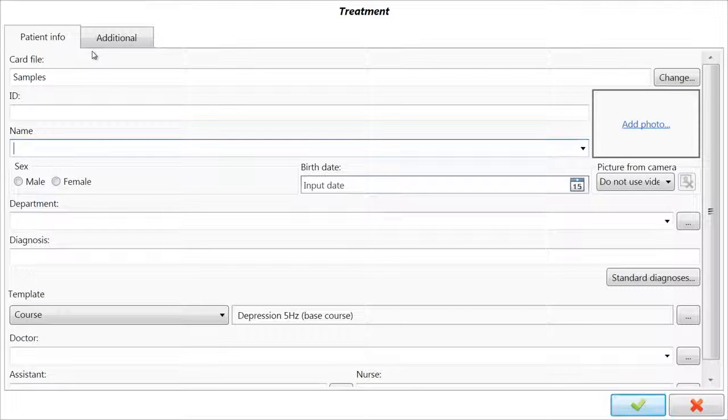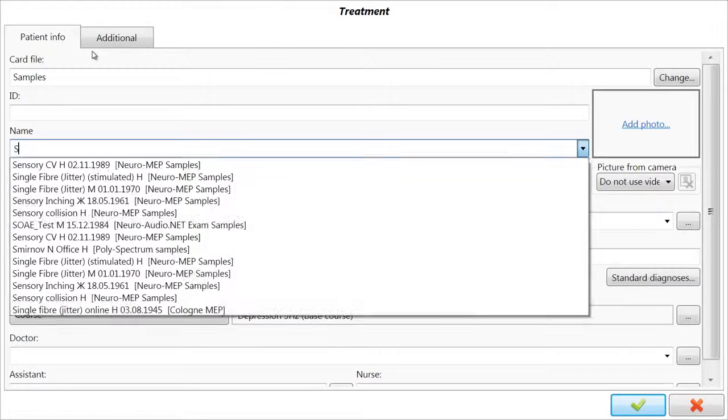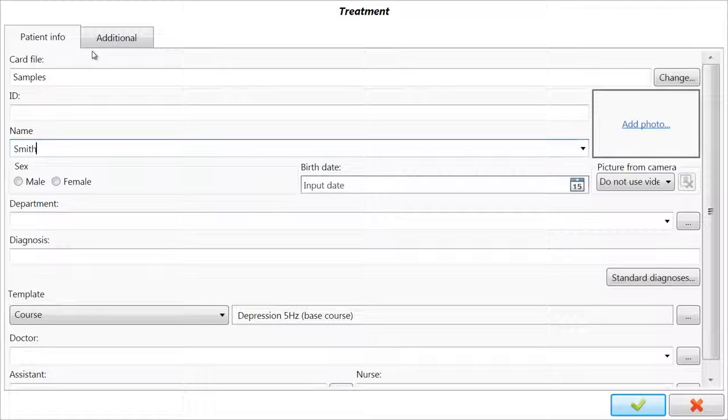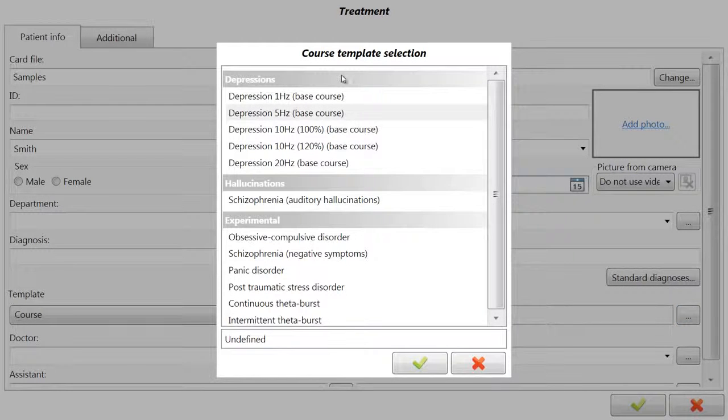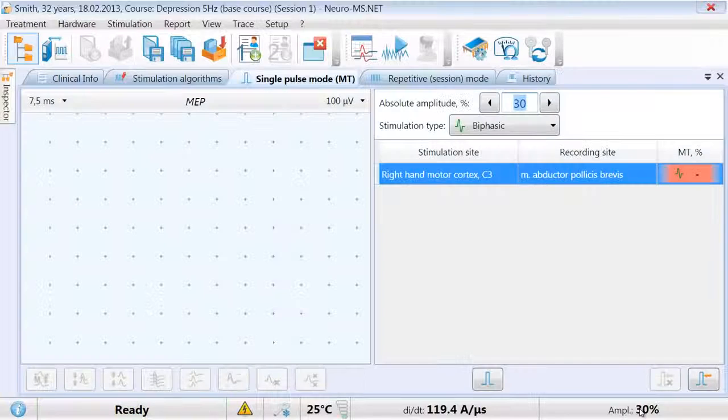You press this button, create new exam, and you put the patient name. Then you can put the birth date, for example, and then you select a template. Here we have several preset templates. You take any of them, press OK, and then OK.